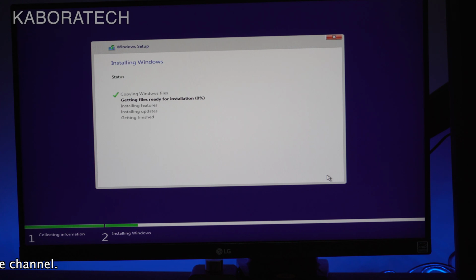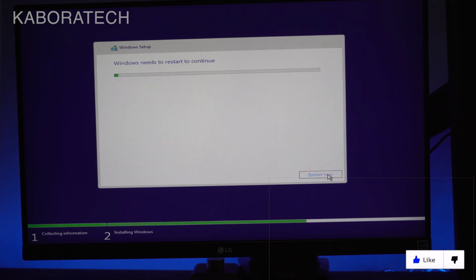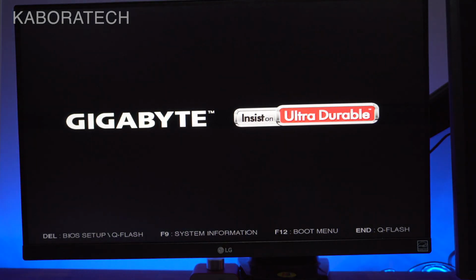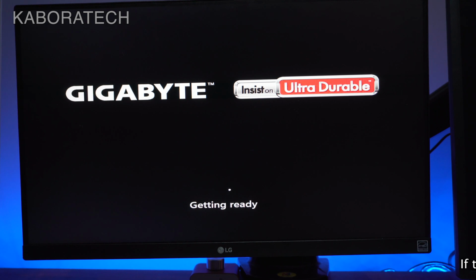So it took a while, and of course the video is shorter just to see that it went until the end and Windows was installed with no issues.